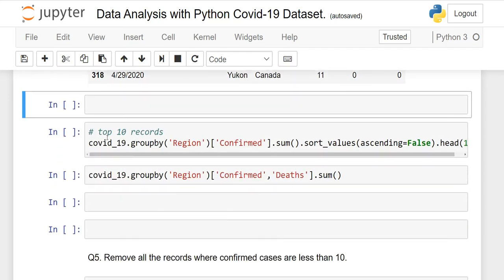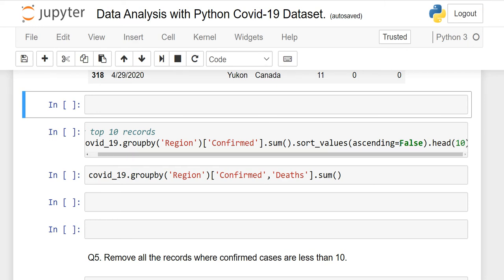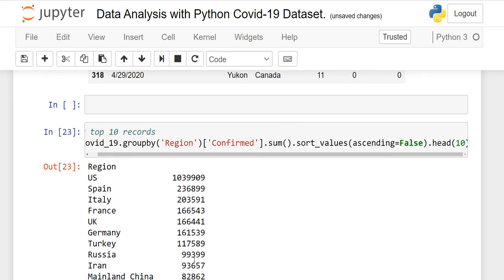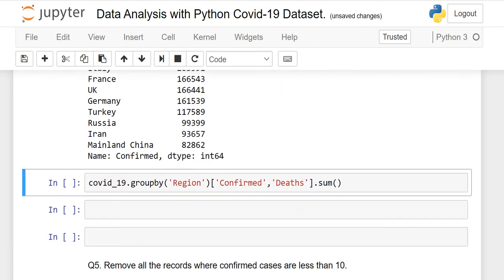Now I say I want top 10 records of the confirmed cases. Same thing I have already explained, but one more time. Everything is the same. Only you have to write dot head and 10. So when I run it, you will see top 10. If we make ascending equals true, then you will see the lowest 10. This is again your homework.